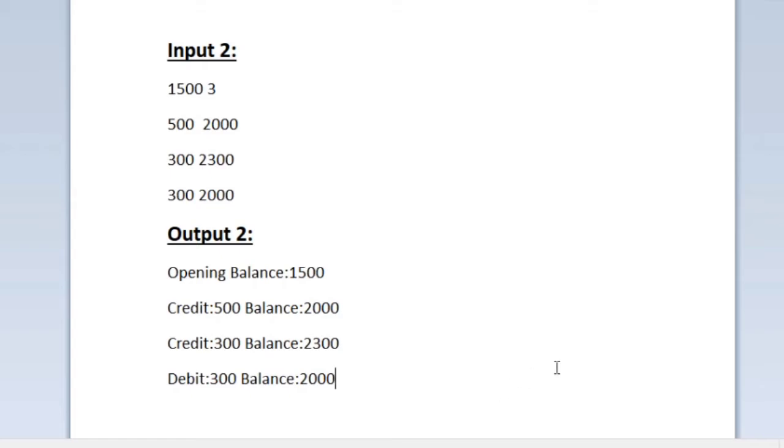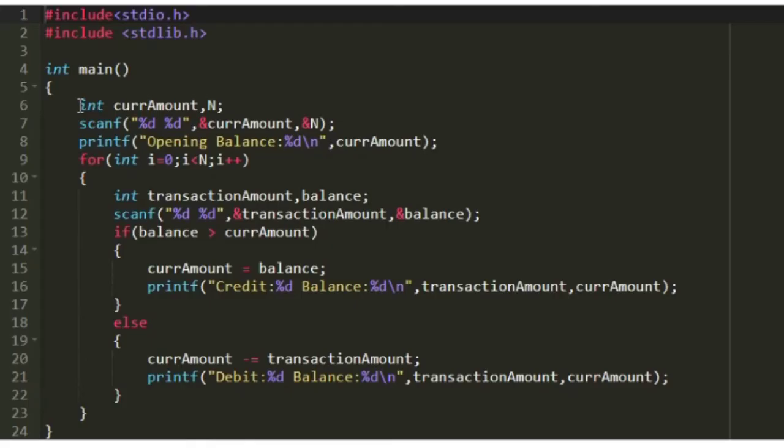Now let us see how to write a C program for this. First I am creating two integer variables named current amount and n. The variable current amount is the opening balance, that is the initial amount present in the bank, and the variable n represents the total number of transactions. In the next line I am accepting the values of both variables, current amount and n. Soon after accepting our input we have to print the opening balance. The opening balance is nothing but the value present in the variable current amount. So in the printf statement I am printing opening balance and the value of the variable current amount.